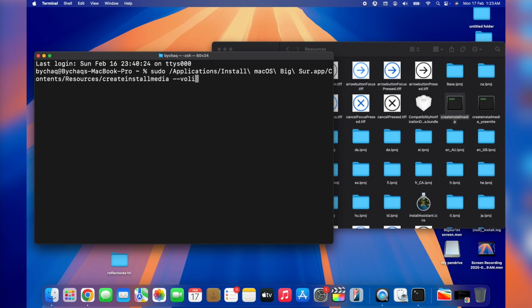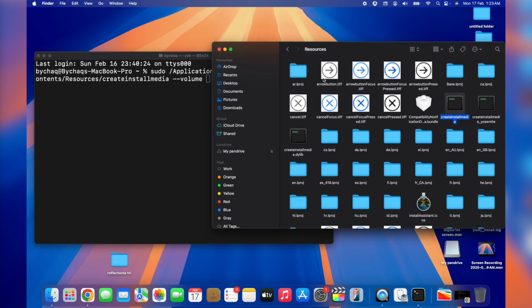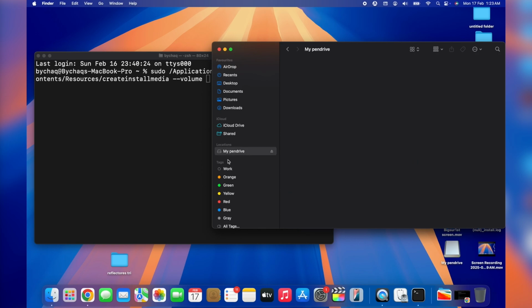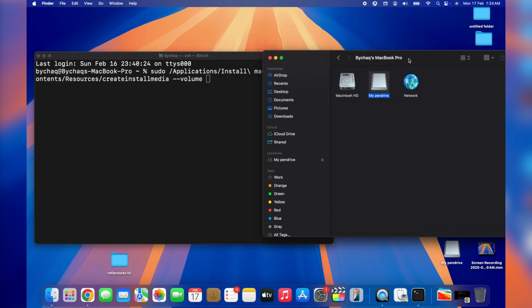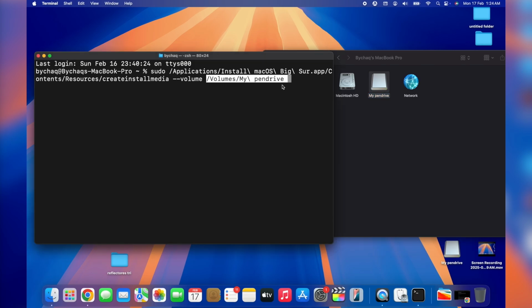Next up, you want to type --volume, okay, and then space. Now we're going back to Finder. We want to make sure we find our pen drive, which is right here. So this is our pen drive. We want to right click on it and tap on Show Enclosing Folder. Next up, we've got the pen drive selected, and all we need to do is the same. Simply drag it and drop it on Terminal, and you'll see the path of the pen drive in Terminal as well.